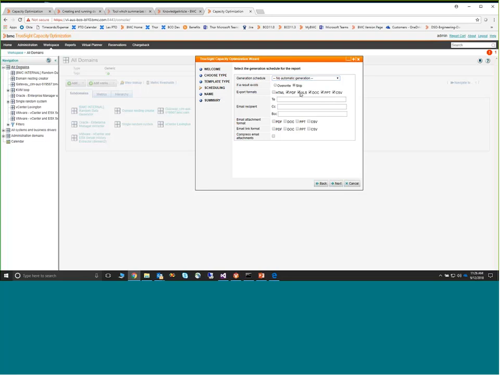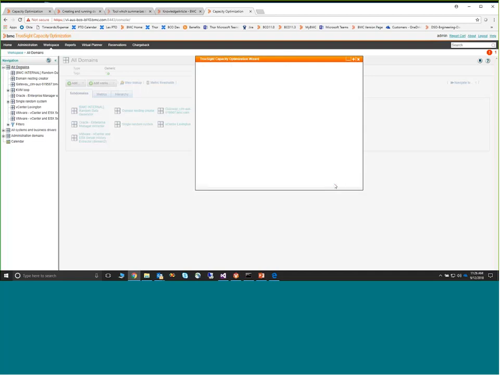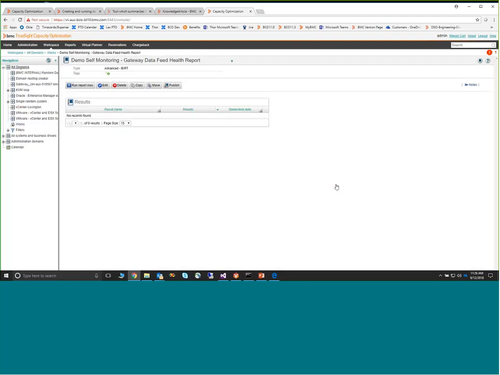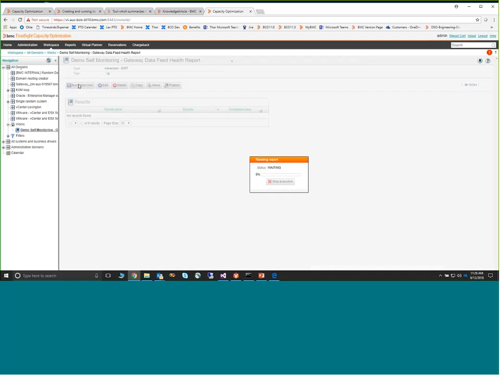I'm going to select just a PDF format of it, just to keep it simple. But XLS is another format you can choose. I'm not going to have it mailed. I'm going to call it just Demo Self-Monitoring Report. Okay, I'm going to finish it. It created it. I'm going to run it.